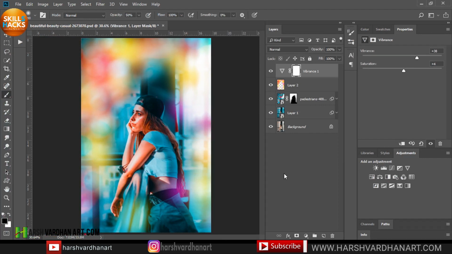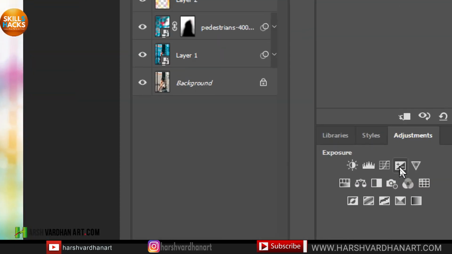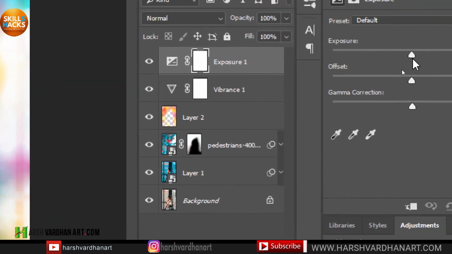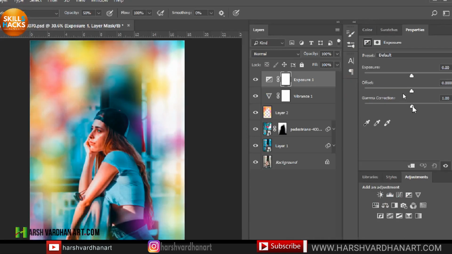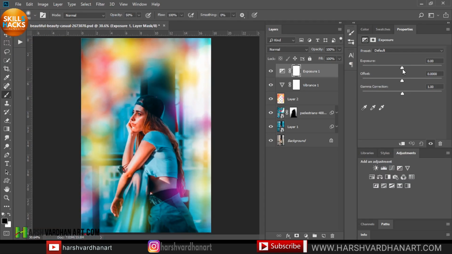Now let's come to the adjustment layer, and this time come to the exposure adjustment layer, which is this one. Click on this, and here we have three sliders: exposure, offset, and gamma correction. So we'll work on the exposure. We'll increase a little bit exposure and gamma correction. That would add more contrast and brightness to the image.